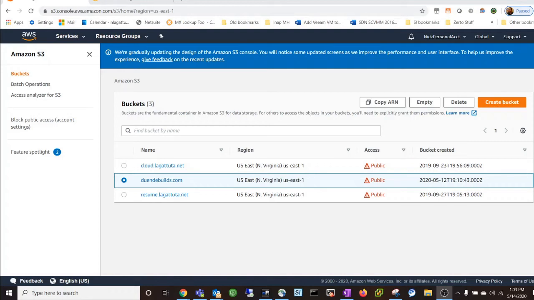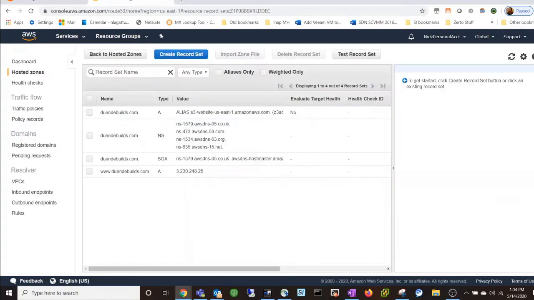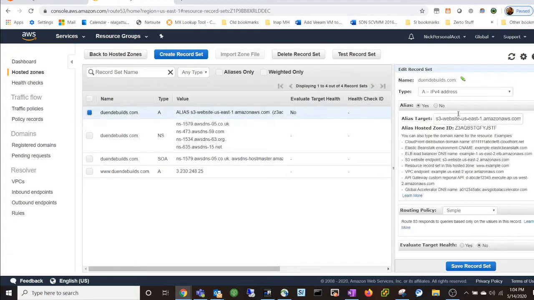Hey everyone, so today we're going to go over how to set up a redirect for a www site to a non-www site. Basically, what we did the other day is we created a website in S3 for doandaybuilds.com, and we set up the DNS for it. So for doandaybuilds.com, it was easy. We just chose an alias target, which was the S3 bucket that we set up for the site.